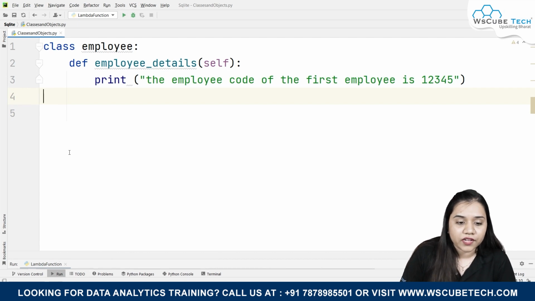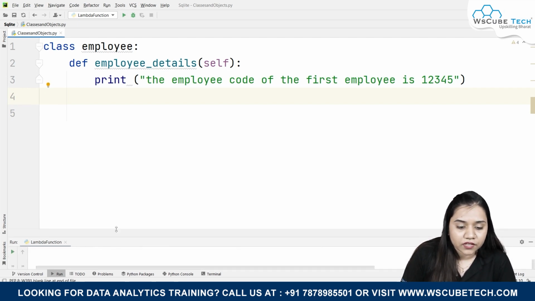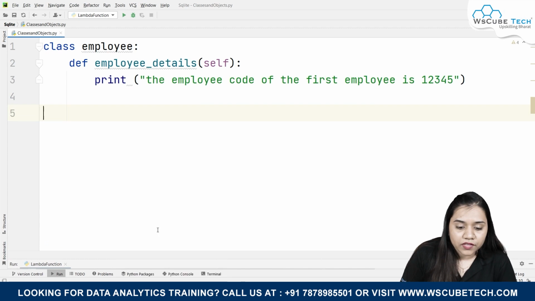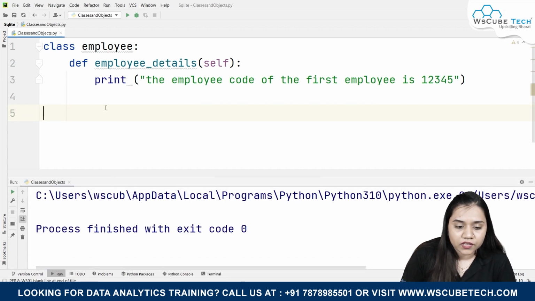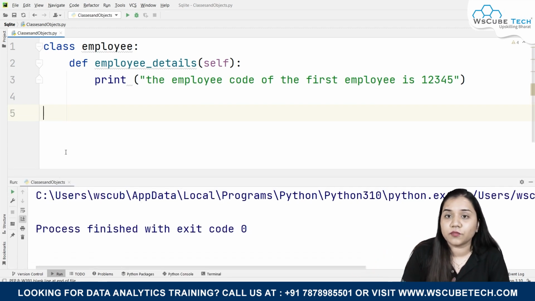Now suppose I run it, nothing will happen over here. If I run just this much, nothing will happen, because a class without an object, as I said, is completely incomplete. So if I run this much data over here, nothing will happen. Now what do we need to do? We need to create an object.